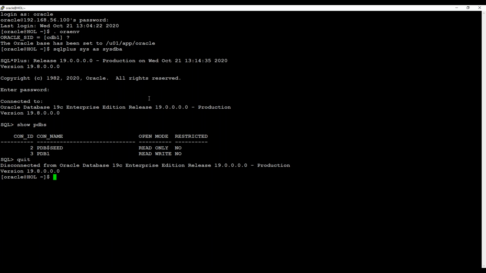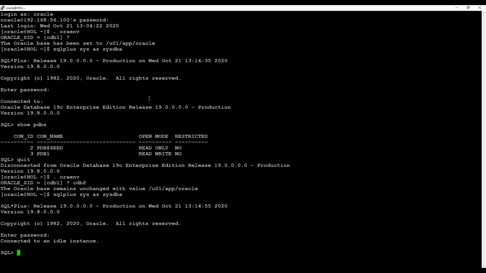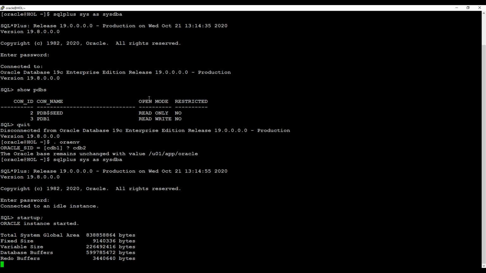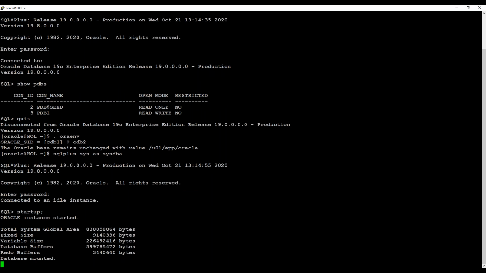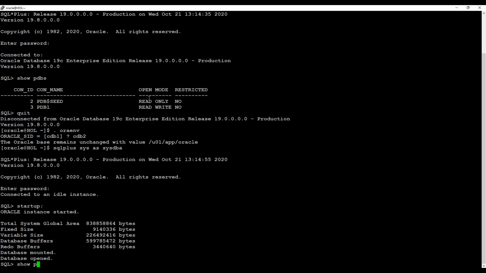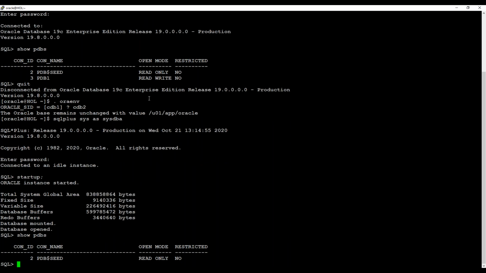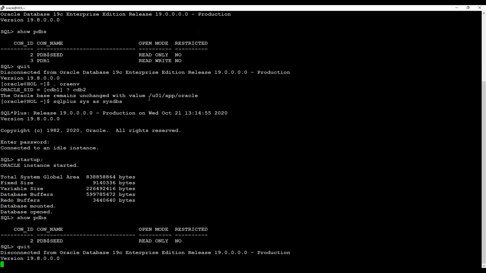And if I connect to container database CDB2, which is also on the same host, you may need to start the database up. And let's have a look at what's there in CDB2. In container database CDB2, we just have the seed database and there's no other pluggable database in CDB2. So that was a bit about the environment that we have.